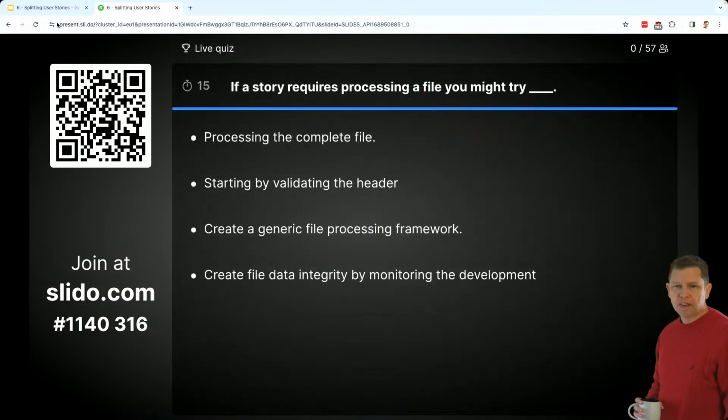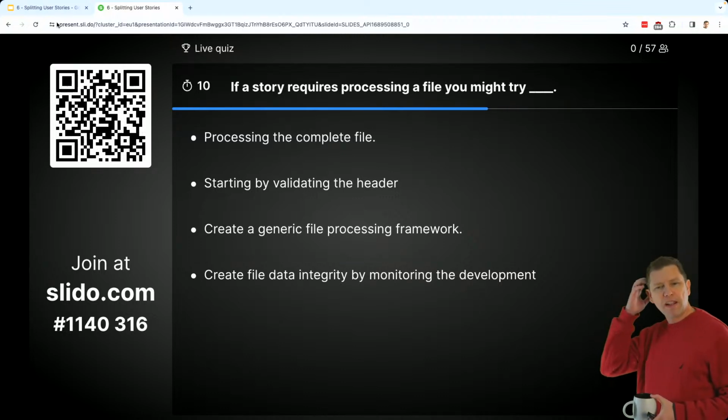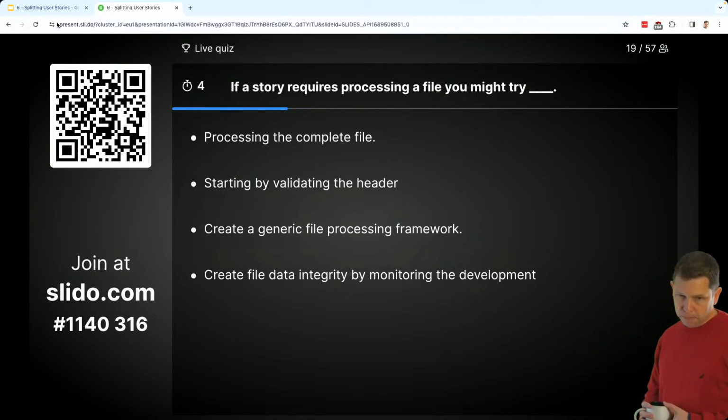Okay, next question. If a story requires processing a file, you might try processing the complete file, starting by validating the header, create a generic file processing framework, or create file data integrity by monitoring the development.